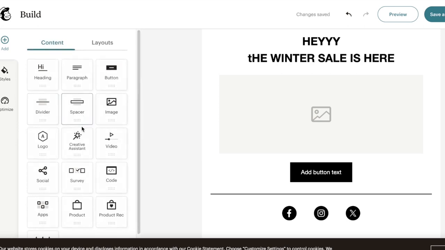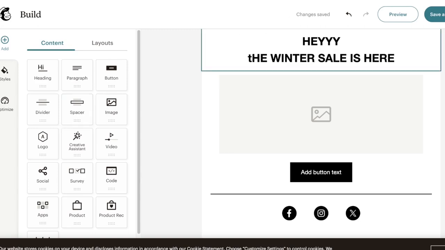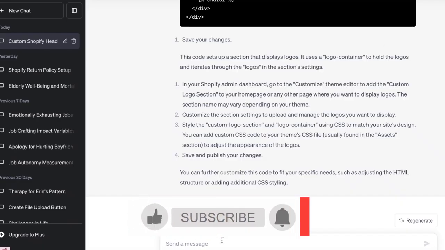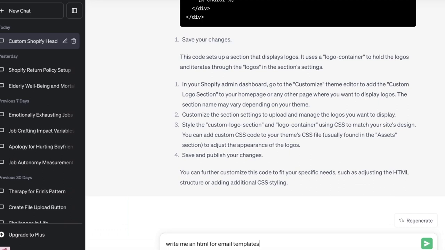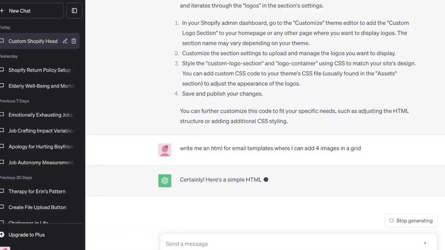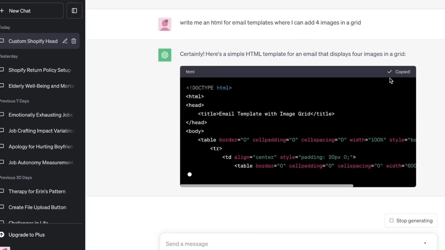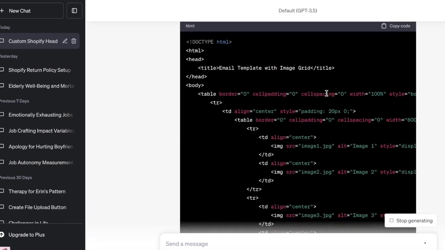So if I want to add something like dynamic content or text in a different style, I can go into ChatGPT and ask it to write me an HTML for email templates where I can add 4 images in a grid like this, and it will start creating the code for you.